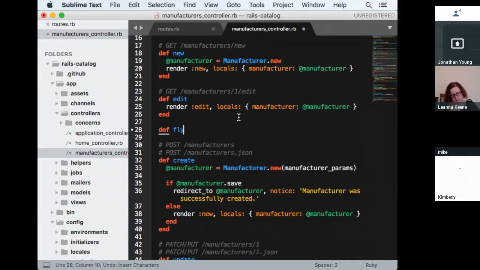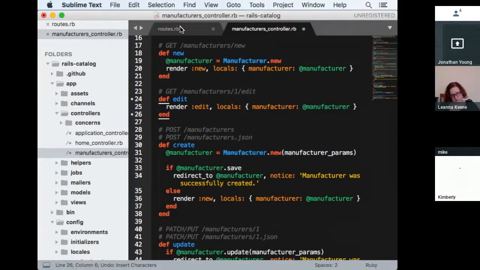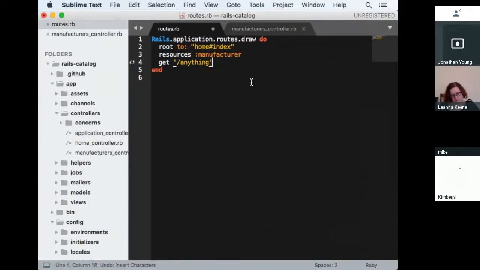But that's a silly example. I won't show you it working. It does. So this resources command is really useful.